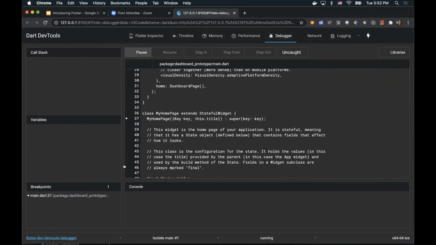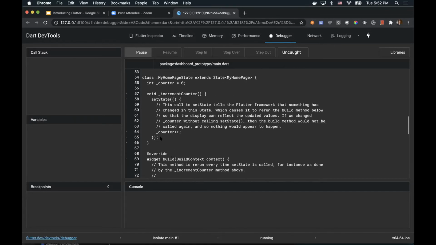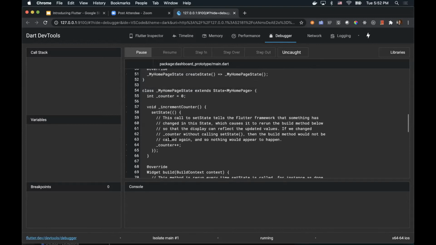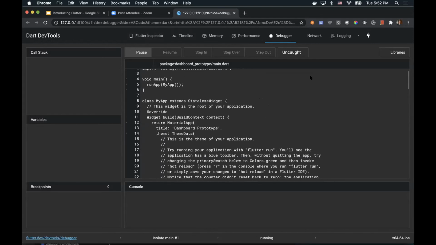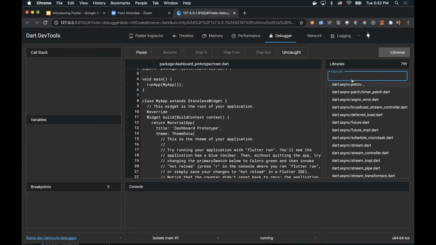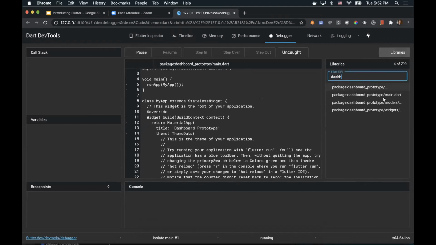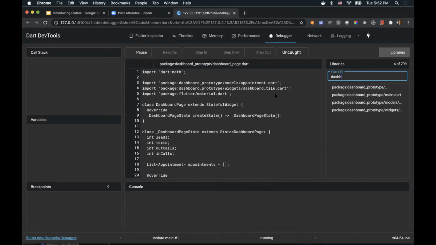Okay, I guess. Yep, there we go. So let's get it in the refresh. That's the wrong one. That's main.dart. Where is it? Libraries. This is the second one. Is it the second? Yeah. Yep, there we go.